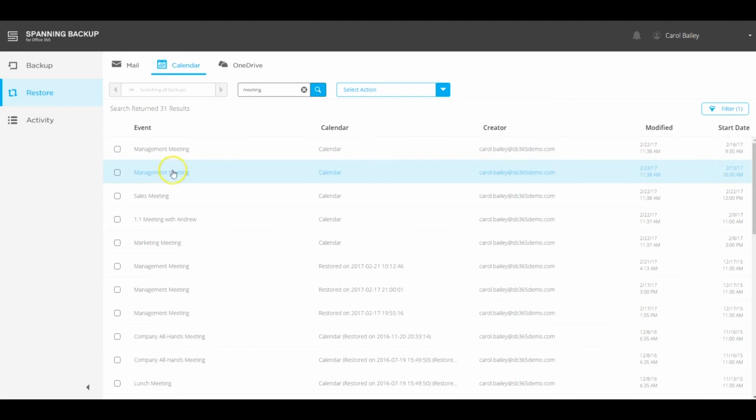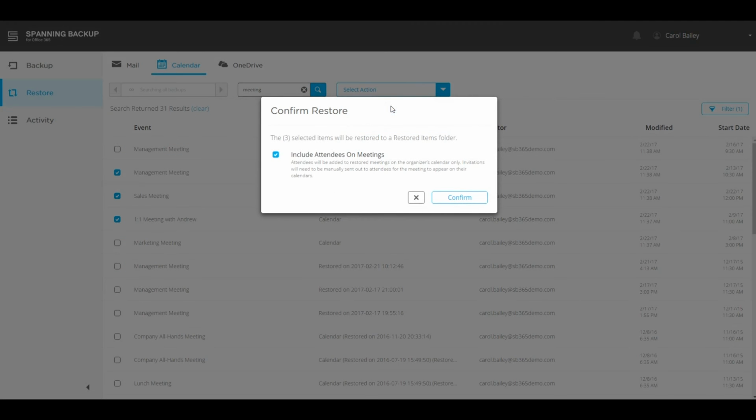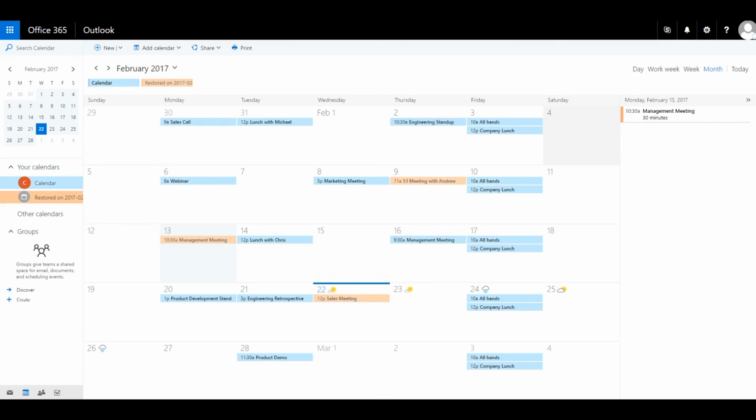When you have selected all of your calendar events to restore, click the Select Action button and then the Restore button. Next, you will have the option to include attendees in the restore, which will add attendees to the restored events as well. When the restore completes, the selected calendar events will be restored into a newly created calendar in your Office 365 calendar titled Restored on Date.